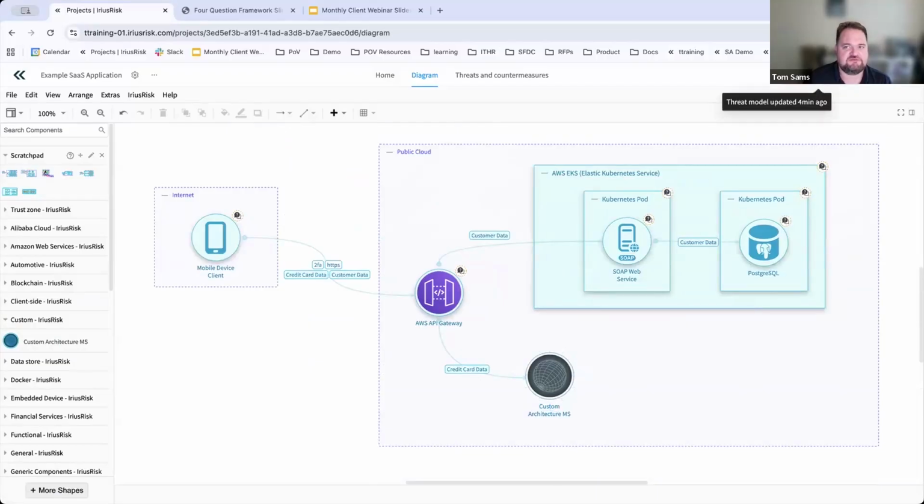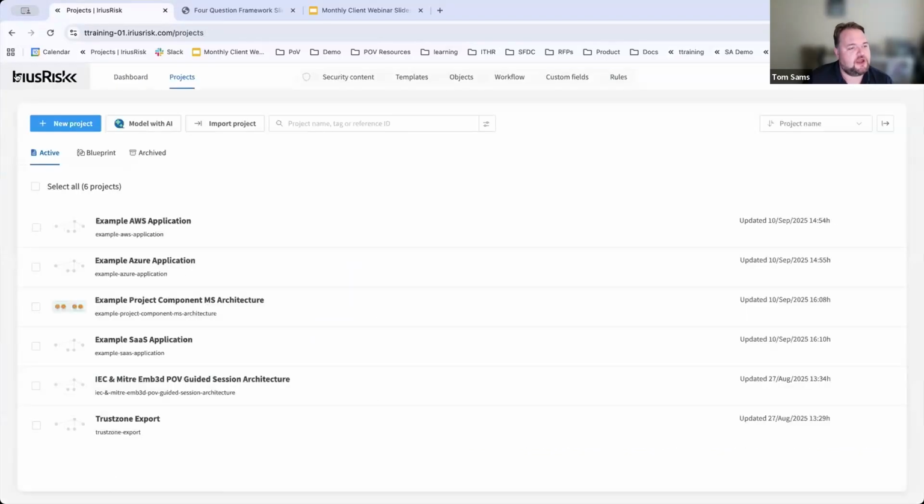So the idea is this is really here to save you a lot of time each time. Now, obviously, once you've used IriusRisk for a certain amount of time, you might get to the position whereby you have a lot of different types of templates, and perhaps you've got a multidisciplinary team.